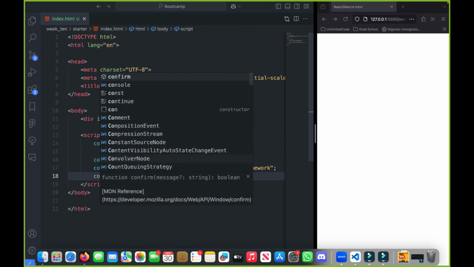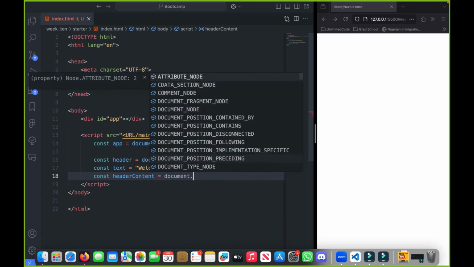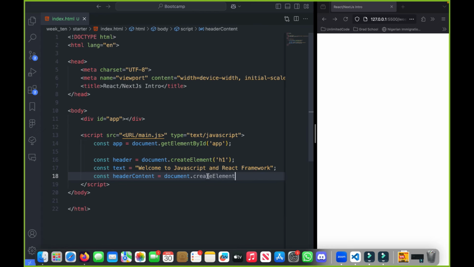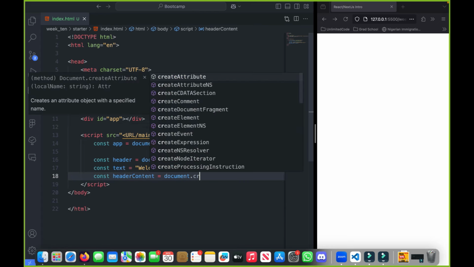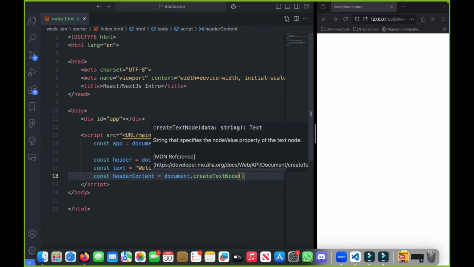So let's create a node. Let's call it header content equals document dot create, we need to create a text node, create text node rather, not create element. So put in your text node here.